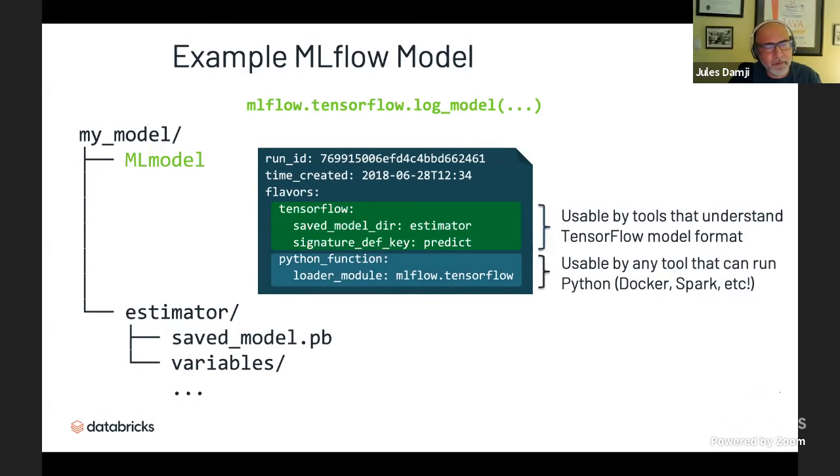The other one, which is actually quite powerful, which I thought about, which I said earlier, is to think of it as a Lambda function. It is the ability to actually use what we call the Python function or PyFunc model that can actually load the model anywhere in a Python environment. And by providing a pandas DataFrame, you can actually do the predict function in this.